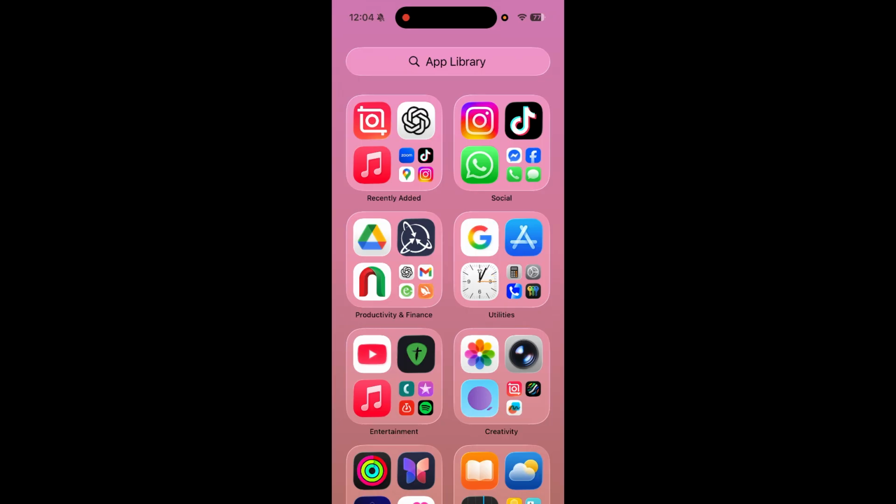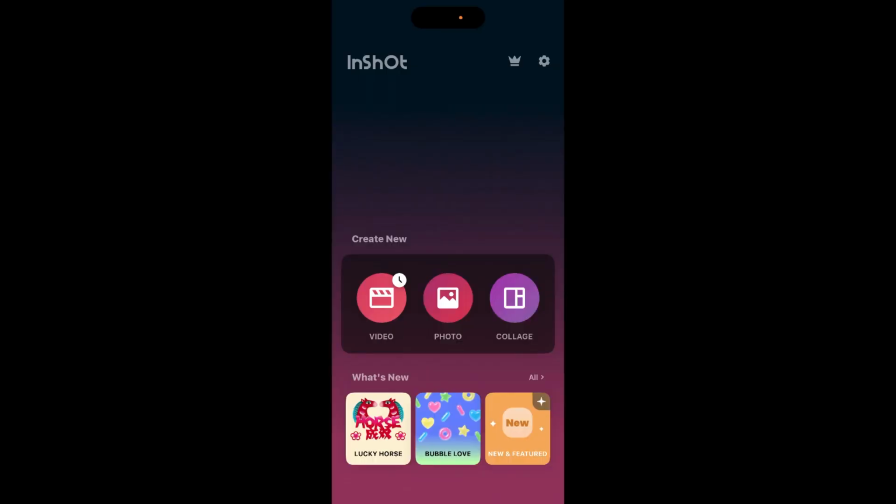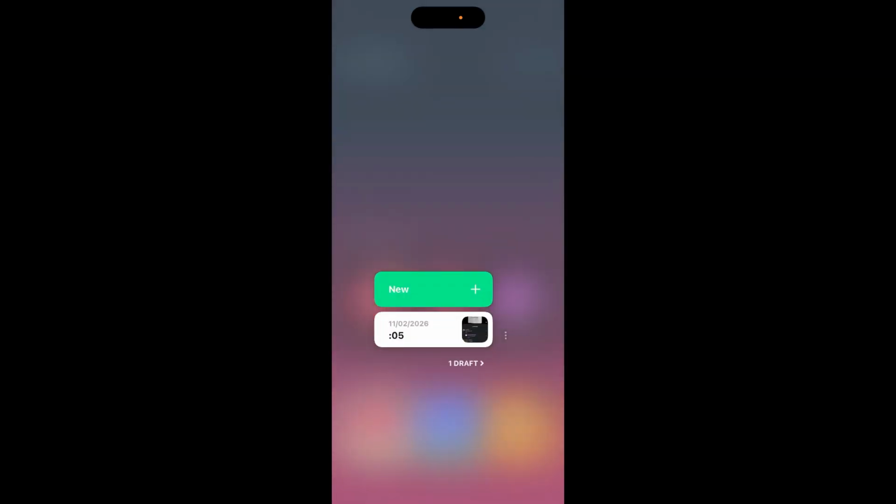So first, you need to open your InShot app on your phone. And once you reach this interface, we can find these videos, photos, or collage. Select the video you want to crop from your gallery, or select this video over here. And after that, you can tap on this new in order to select the video from your gallery. You can also select this draft to import into the video timeline over here.